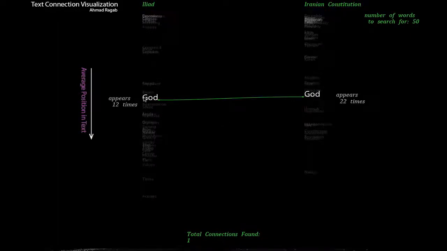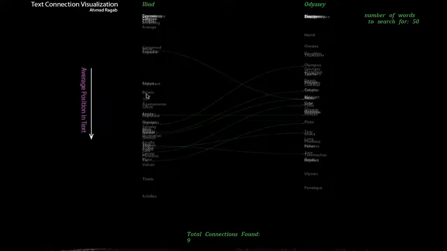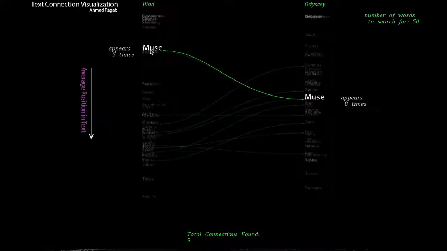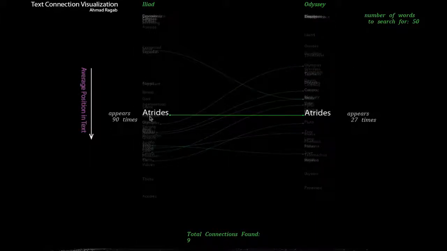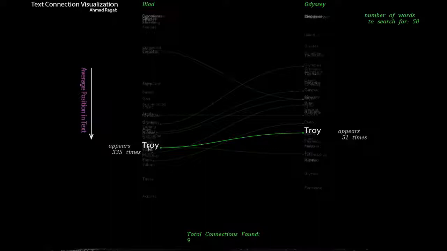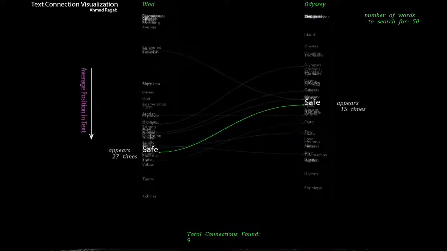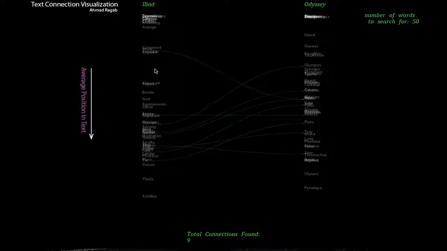You can see that, no surprise, it appears a bunch. Really, in the Odyssey, you see a lot of connections, even in the top 50. Words like Atreides, that's the house that Agamemnon belongs to. Troy, of course. Greeks, no surprise. So that's basically it.